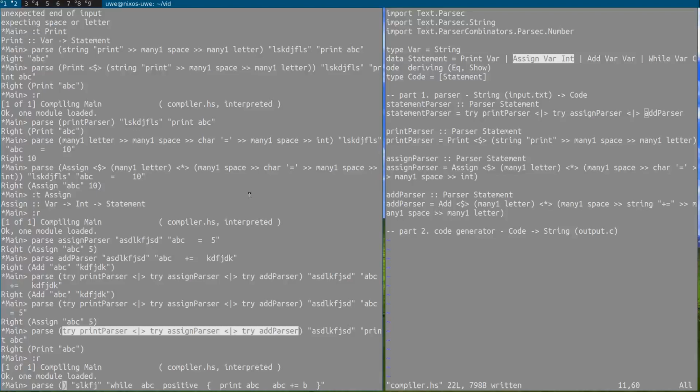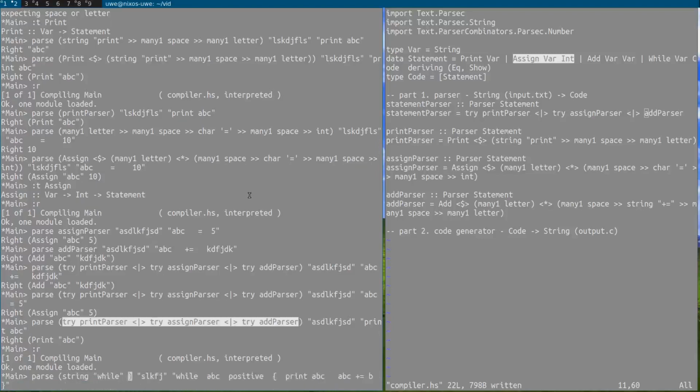First, we expect the string while. Then we expect spaces, so many1 space. Then we expect a variable name, so many1 letter. Then we expect spaces. Then we expect the string positive, so string positive. Then we expect some more white spaces.